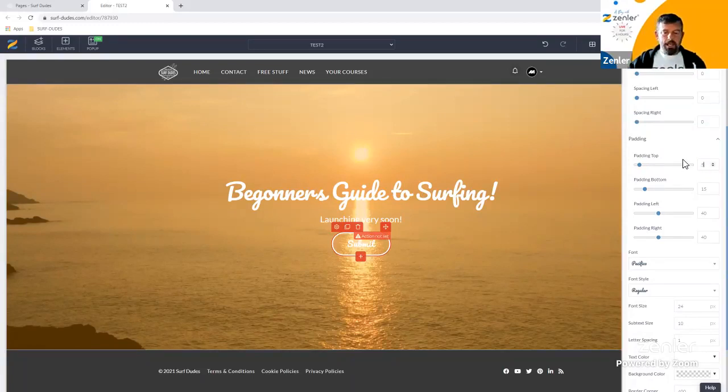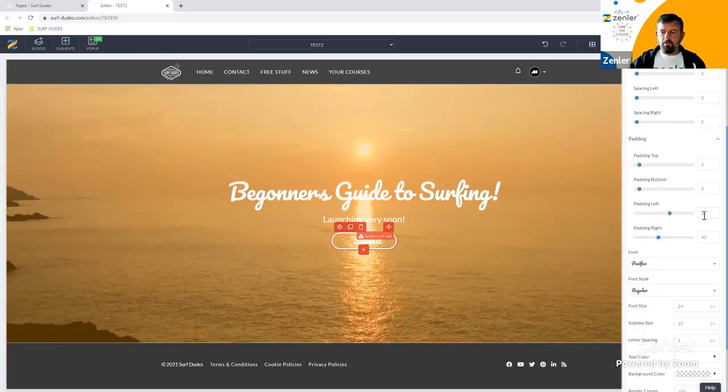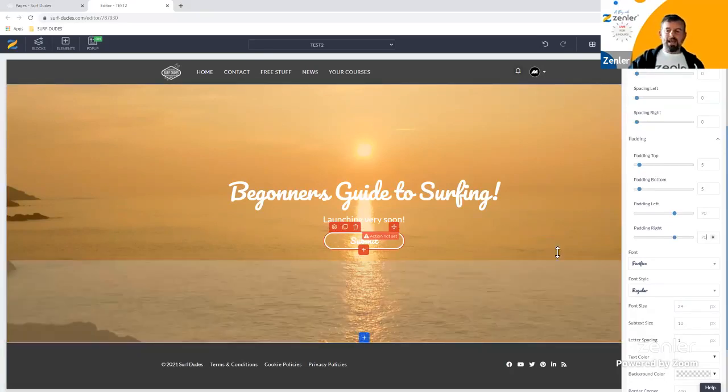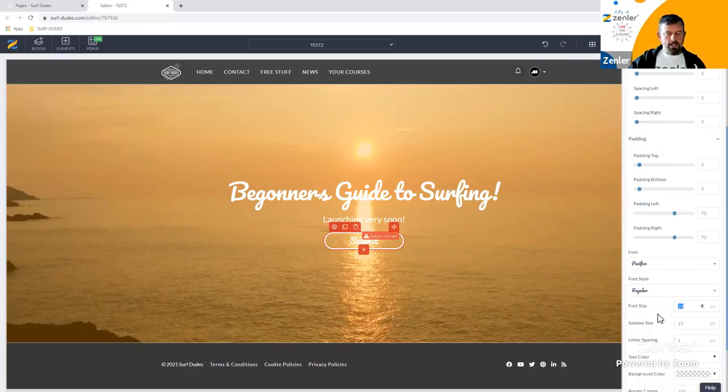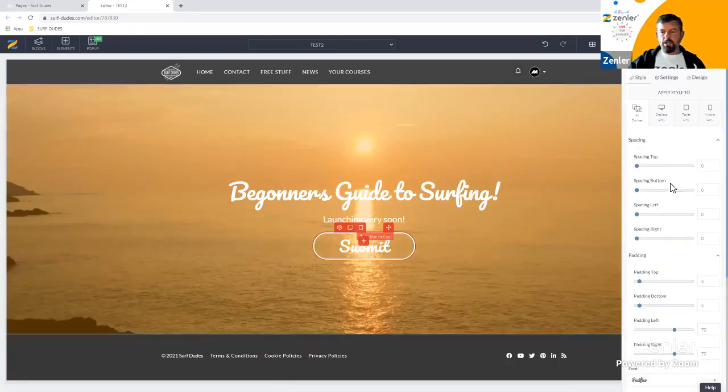So in here, I'm going to set this to 5, and this to 5. And then I'm going to give it a little bit more padding left and right. I think I'm going to go up to about 70 on this and 70 there to make it longer. So you can see I can set that exactly the size I want. I can also bring the font size up here. I think I'll make it a little bit bigger, set it to 45. And there we go. And I can also change that text in there.